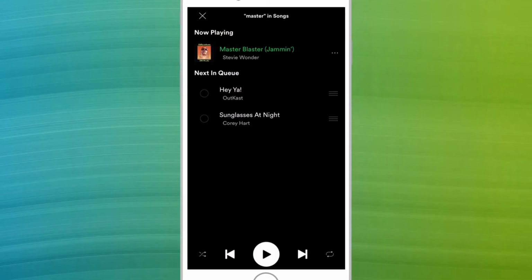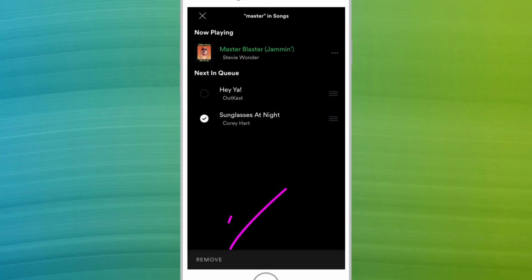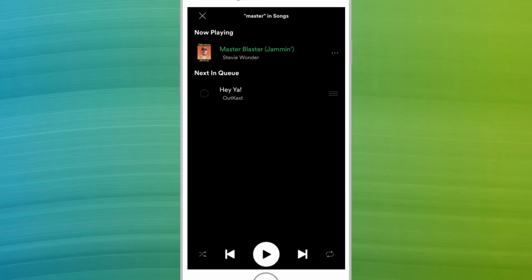If you want to delete a song from the queue, simply select it from the list and click on remove in the bottom corner of the screen. And that's it. That is how to create a group session in Spotify, or as I like to call it, Spotify's party mode.